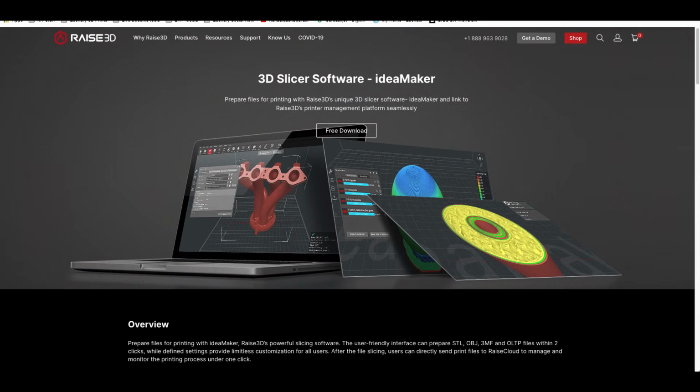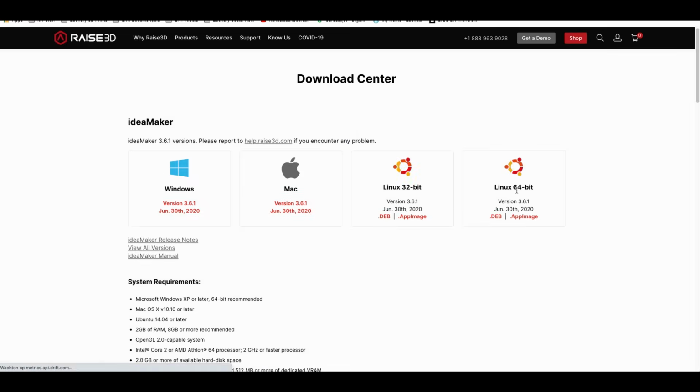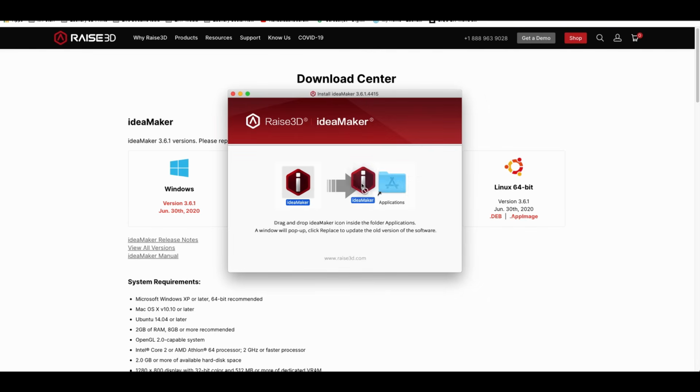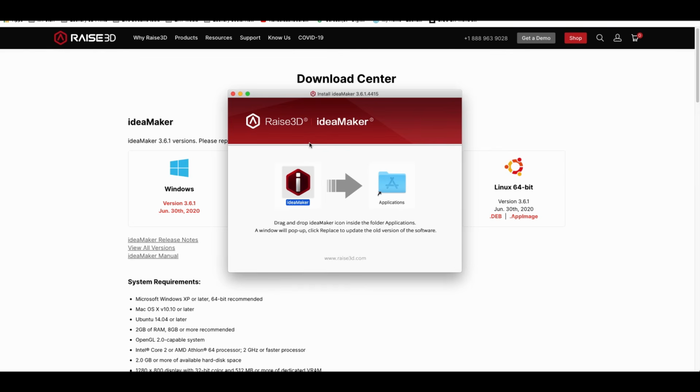And then the next one, IdeaMaker from Raise 3D. This is a free slicer software, and when you are going to install it, click on the free download. We have versions for Windows, Mac or Linux to use. Okay, and then we are going to do the installation, and just like the other one, just drag the application into the application folder to install the software.